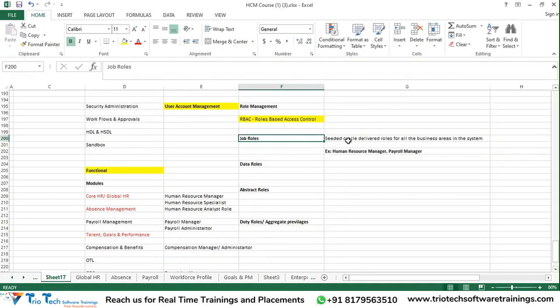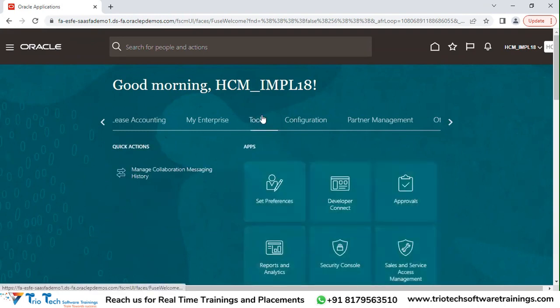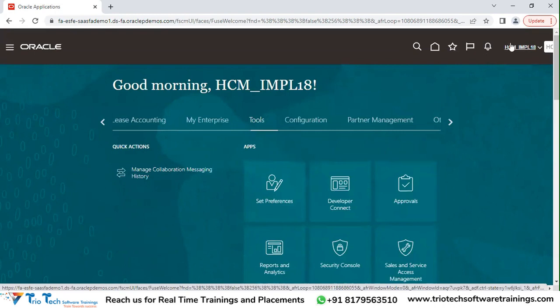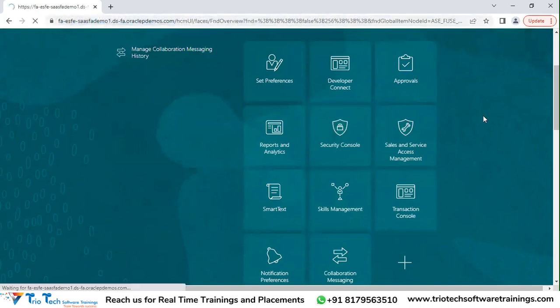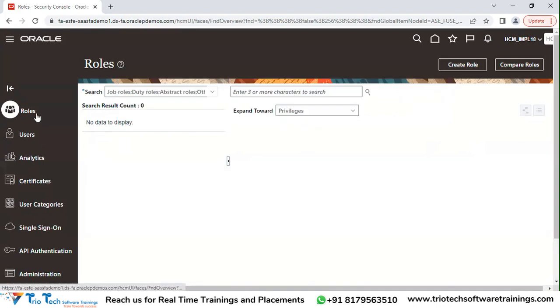If you want to check, let me show you in the system where we have to navigate to access the roles and role configuration. You should go to Tools. We have a functional area called Tools. Under that, we have a sub-functional area called Security Console. The entire security in the Fusion system is handled in this sub-functional area, Security Console. If I go to Security Console, the very first section is Roles.